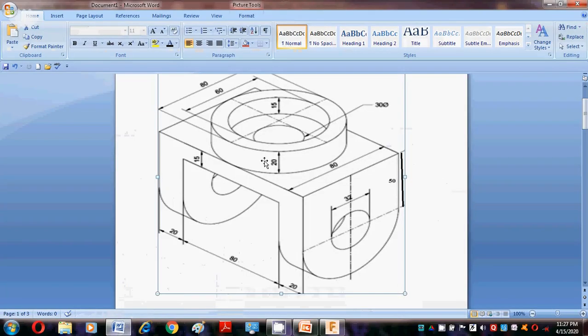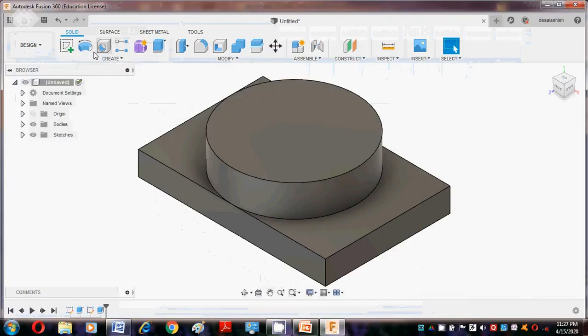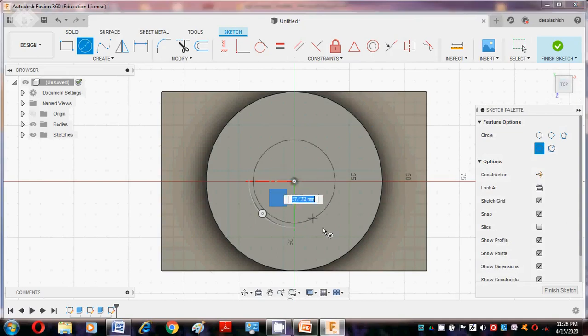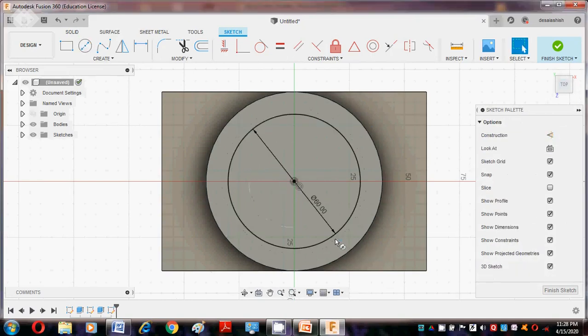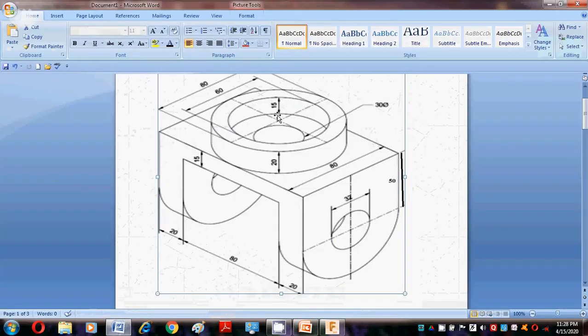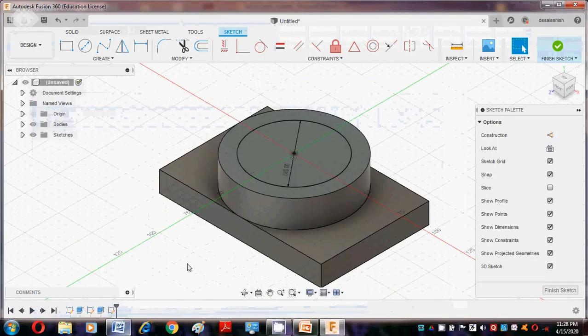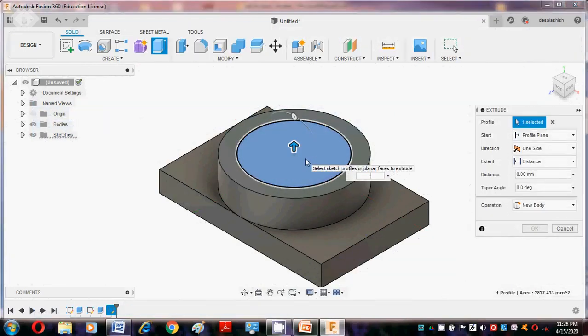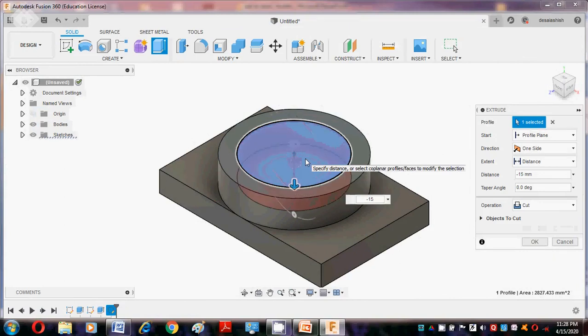Next, after that there is a hole of 60 mm, because this is 60. Again I select create sketch, then go to the top side. I want a 60 mm diameter here. I put the value of 60, then enter. This depth is 15 mm. So the 60 mm diameter has a 15 mm depth, so we can use the extrude command again, and then minus 15. You can press minus 15 over here.